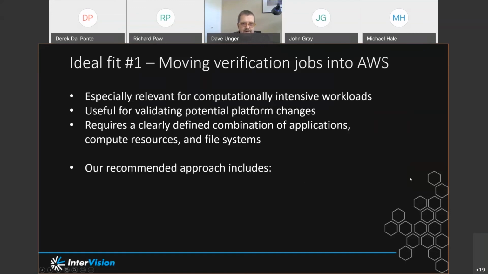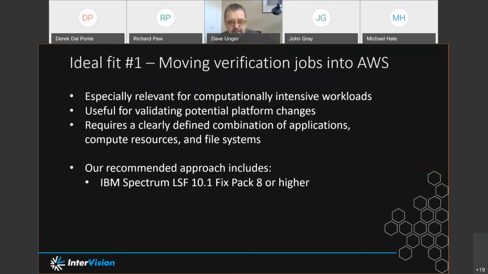So our recommended approach includes, for the job scheduler, IBM Spectrum LSF 10.1 fixed pack 8 or higher. It works well in Amazon. We've got Ansible scripts to deploy it. We can get it up and running quickly. And we can do it one of two ways. We can do it as a completely isolated cluster. It's just an experiment in the cloud, apart from what you've got. Or we can do it as a stretch cluster or multi-cluster attached to what you've got on-premise, as long as you're at fixed pack 8 or higher.